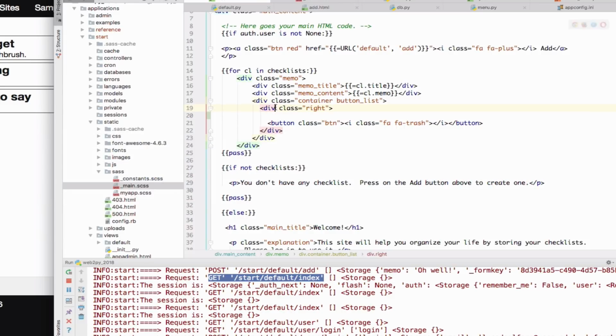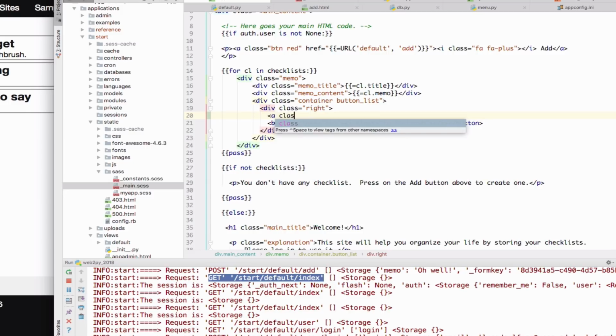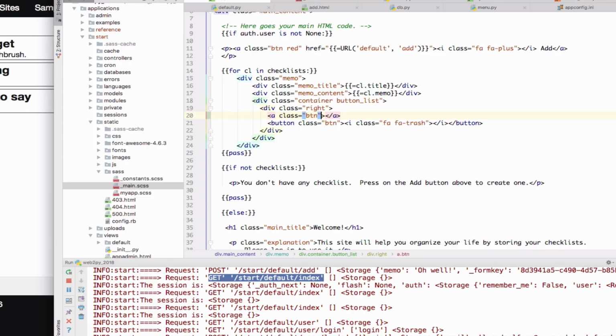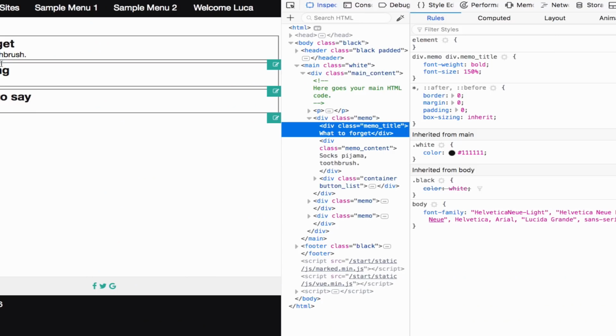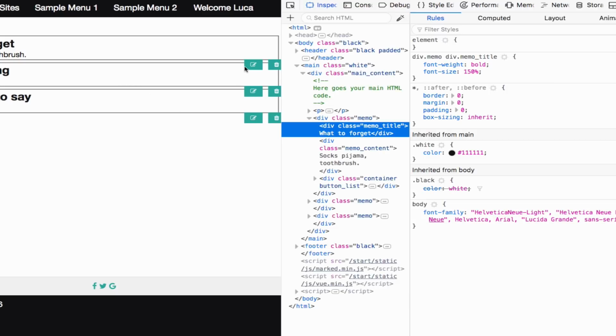I do it in this way. Instead of a button, I can also say an a link class is equal to button. Okay, and href is equal to something. We will add it later. And here I put the icon, i class is equal to fa-edit. Okay, so now we will have this button as well. Let me see how it looks like. I mean, it will look bad as usual, I guess. Yes. So you see, this is the edit button, and this is the trash button.